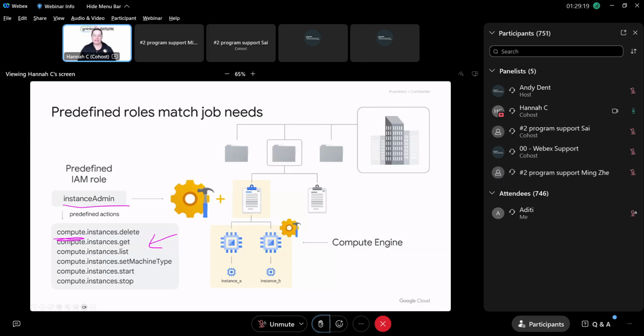You will notice that the permissions are written in a very kind of API-friendly format. Compute, which service is this relating to? Instances, which aspect of this service is this permission relating to? And then a verb: delete, get, list, set, start, stop. If you are writing any programmatic commands, it follows this same format. Compute, instances, delete, name of the instance you want to delete. So it's really easy to remember how these permissions go together.